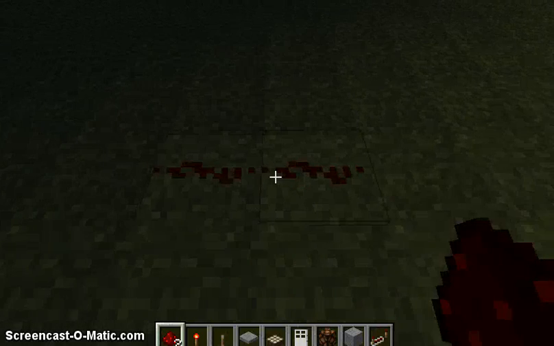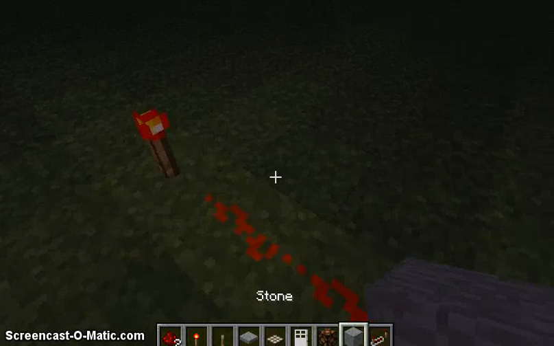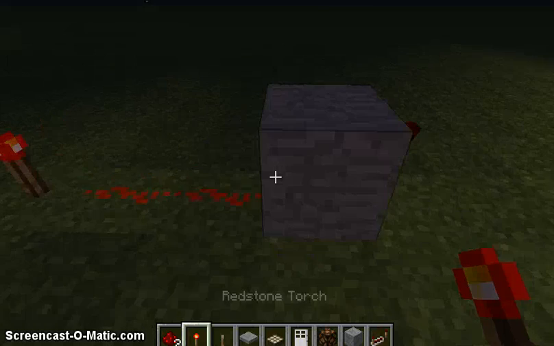Now, sometimes you may want to, this is where you get a bit technical, you may want to give off a sort of inverse signal. So I think this should work if you put a redstone torch on there. Yeah, you see?